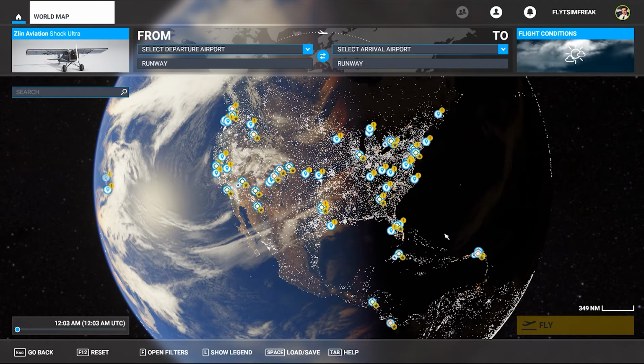So if the host of the flight has provided you with a file that ends in .flt or .pln, those files can actually be uploaded directly and it'll populate the route automatically for you.